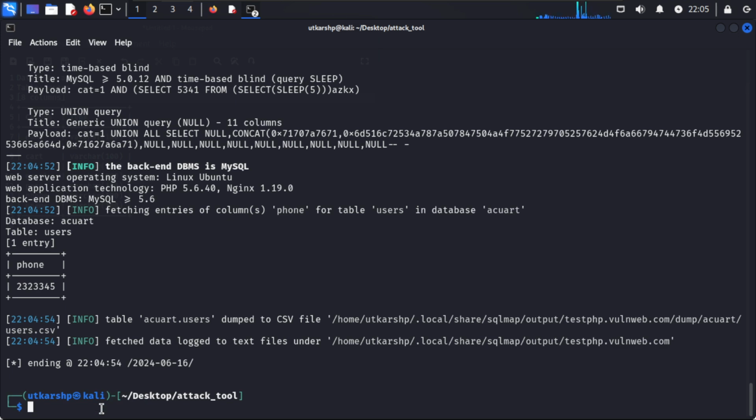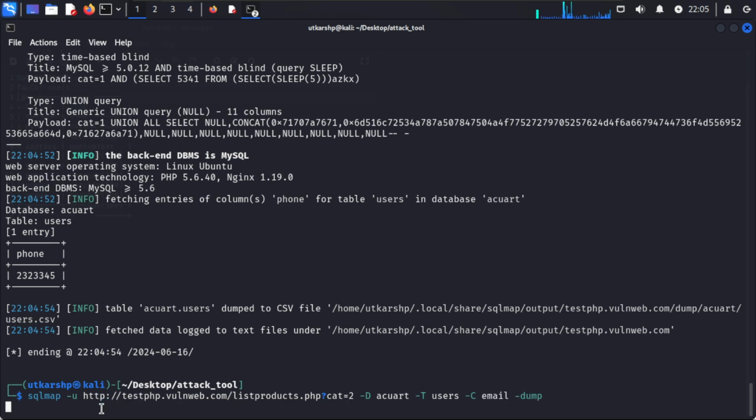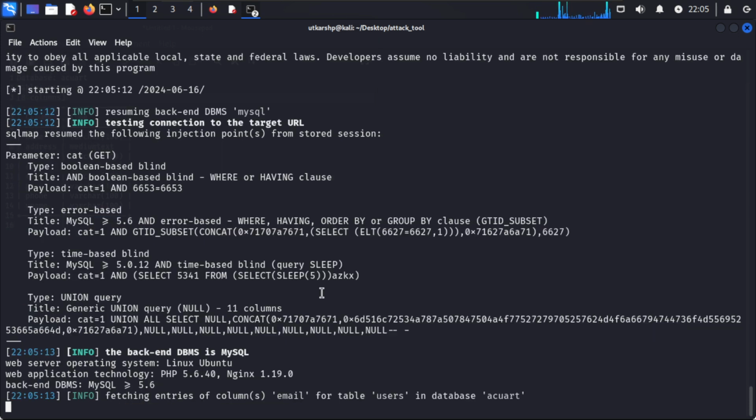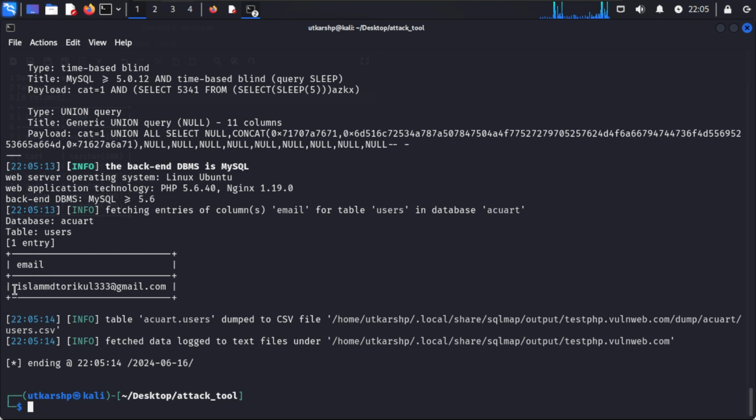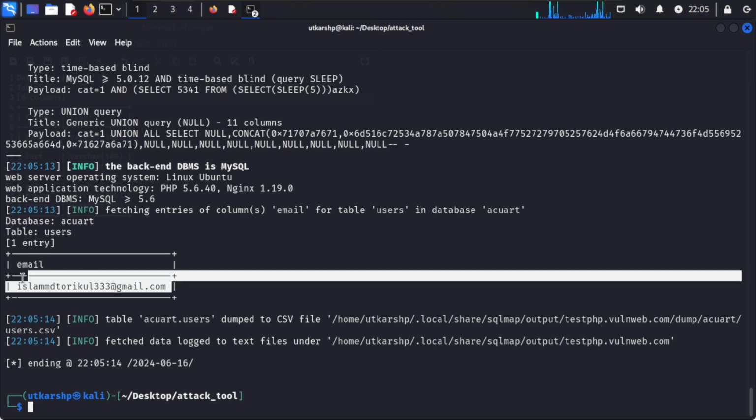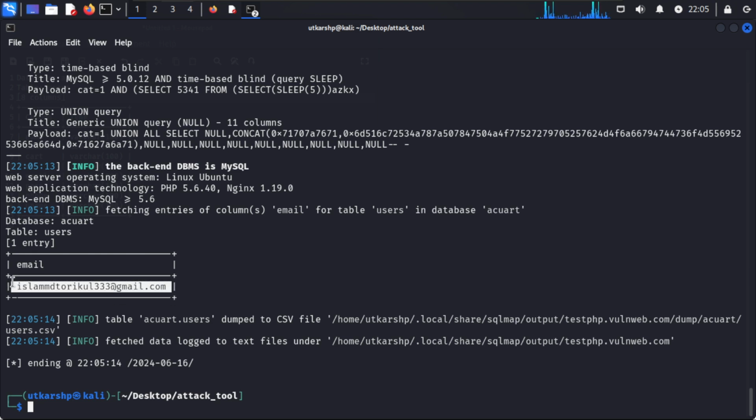In case you want to do it for email, then instead of -C phone you can type email, and it will run and fetch the email for you, that is, whatever email is inside that database. Okay, I hope I have completed my task and I would like to end now. Thank you.